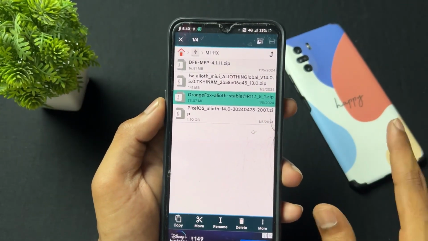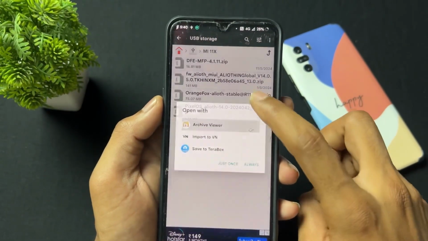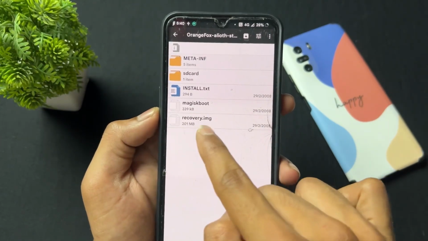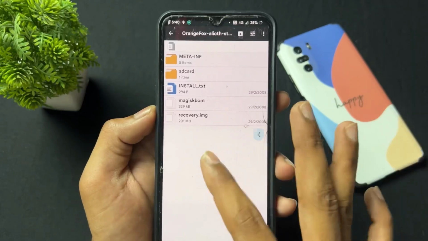So that is also very mandatory. Okay, download this Orange Fox recovery. Always go for the latest version. Presently it is this version. Simply extract this Orange Fox folder and take that recovery IMG, because we need the recovery IMG only.